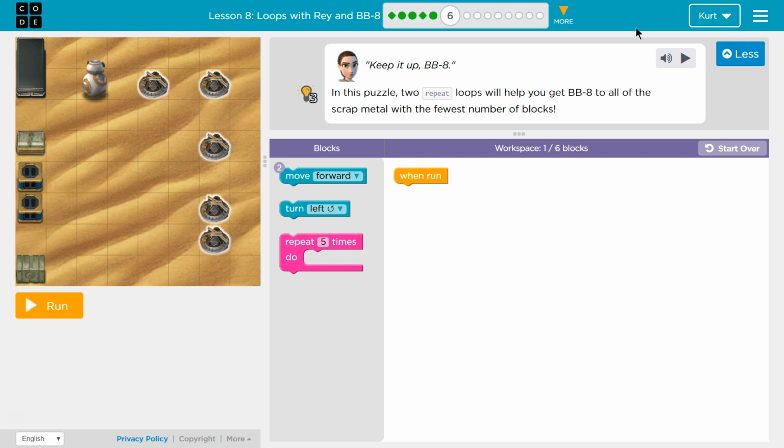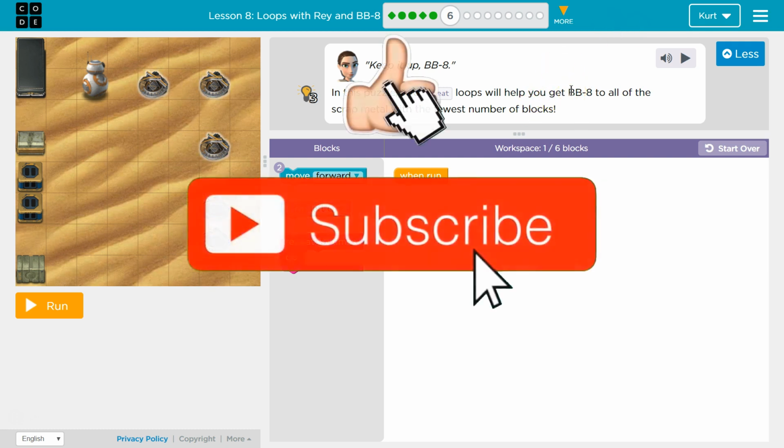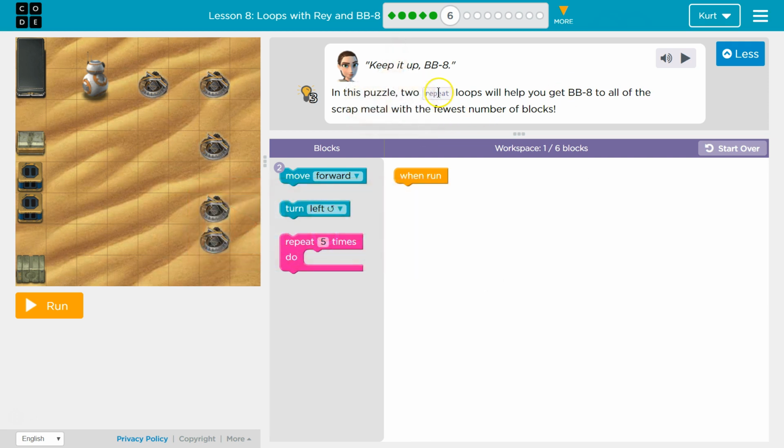Keep it up, BB-8. In this puzzle, 2 repeat loops will help you get BB-8 to all of the scrap metal with the fewest number of blocks. 2 repeat loops will help. Okay, so we need to use them twice. And notice right here we have 1 block on the screen, true, in the work area, and it's out of 6 blocks we can use. BB-8's here. Okay, oh, and we're only supposed to use move forward twice.